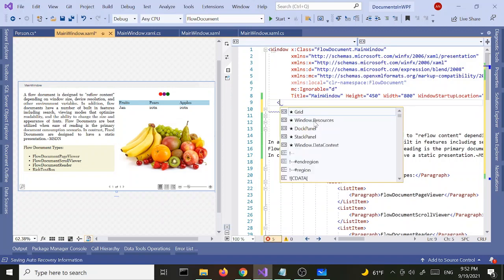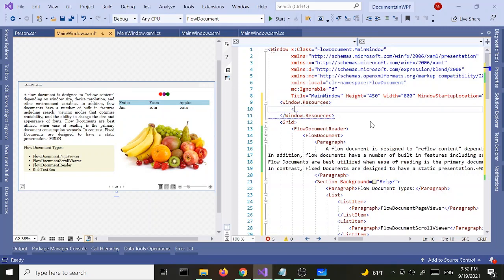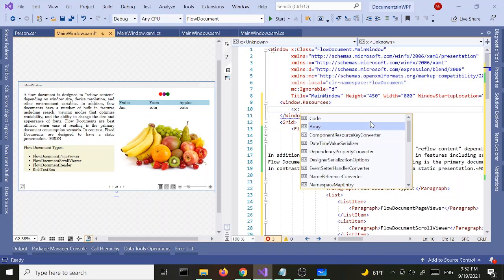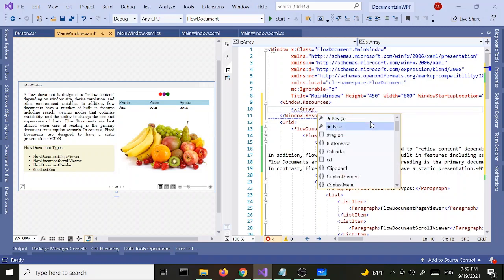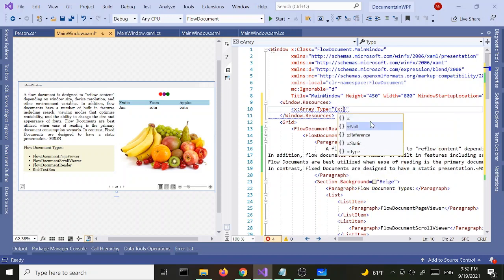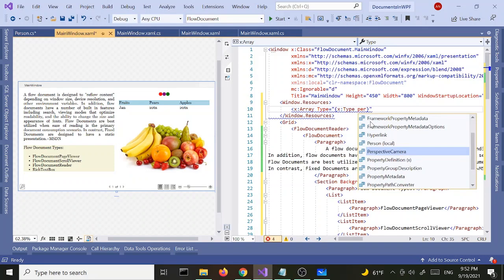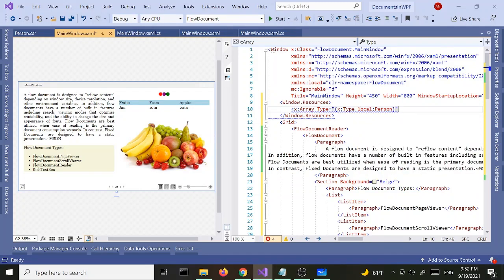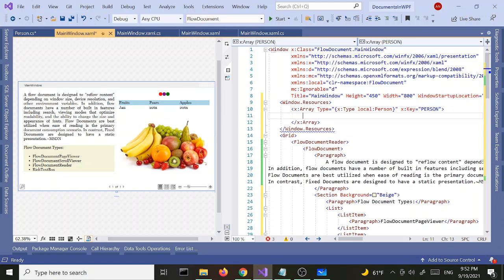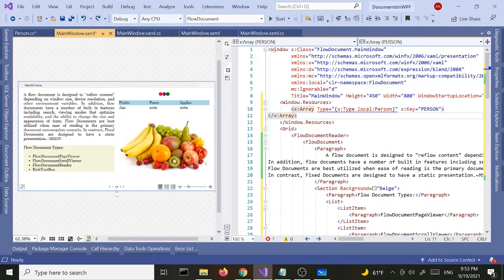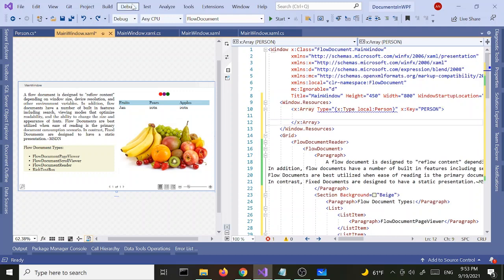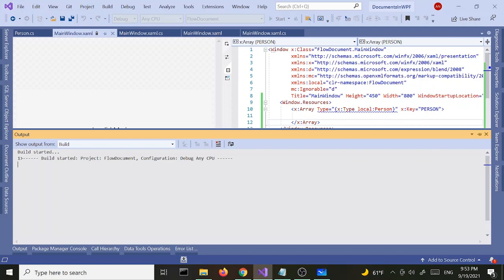Okay, so I'm going to add a Window.Resources tag, open and close, and I want this to be an array of Person. So there's going to be x:Type Person. Okay, and let's give it a key, say person. Alright, let me get rid of this local thing here, or just build it. Let's build this. I think that's why it's giving that error.